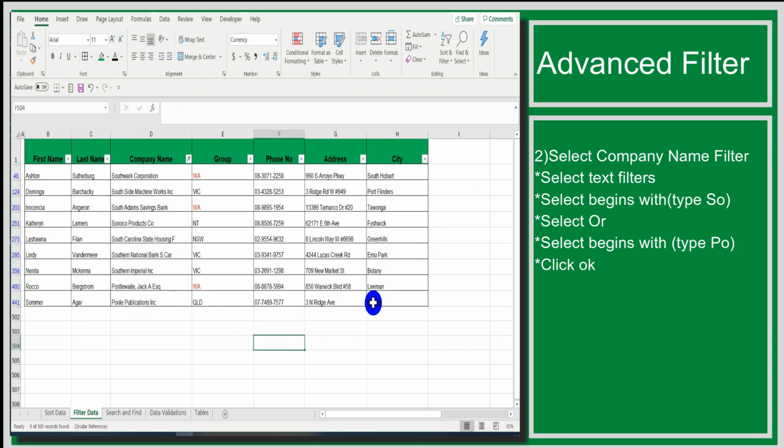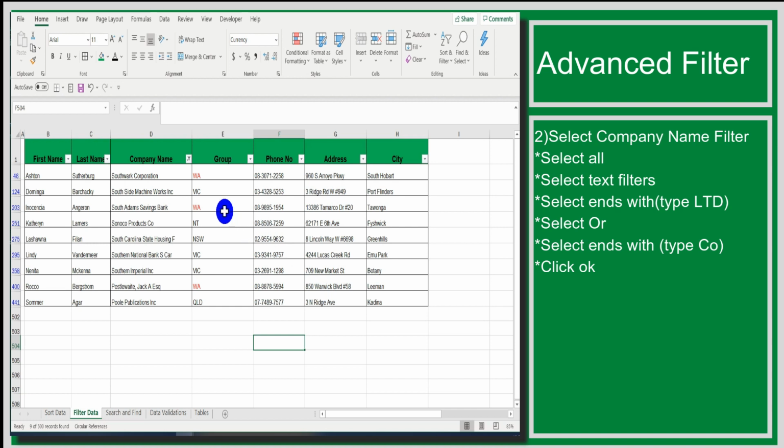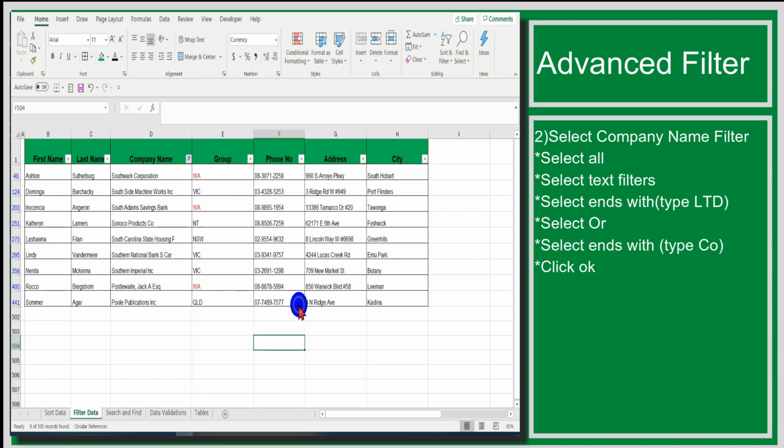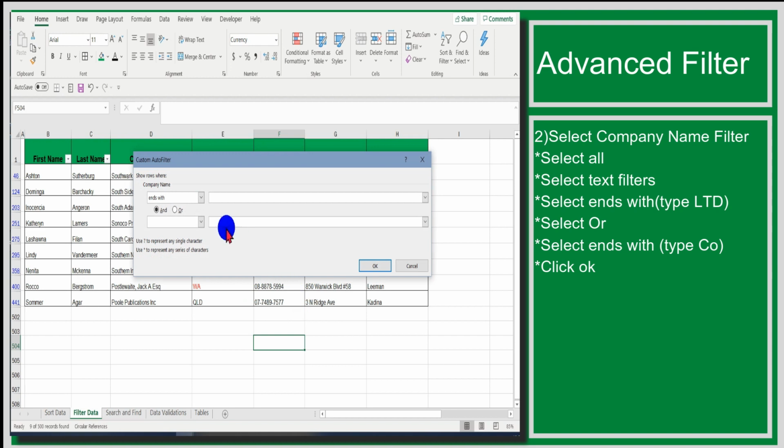Okay, so we're going to do another exercise using a similar method, and then we're going to go ahead and wrap up this video. So let's go back into the company name and let's get the drop down. Let's go ahead and say select all. Next, let's say text filters. Now this time we're going to say ends with. Now what I'm looking for this time is a company name that ends with LTD or ends with CO.